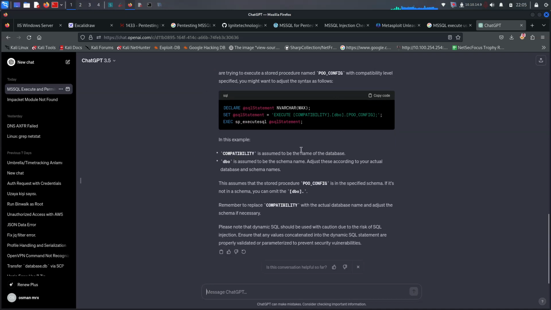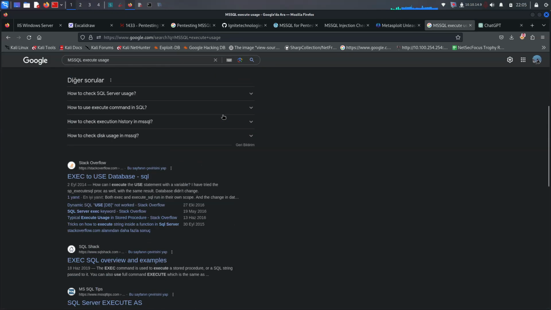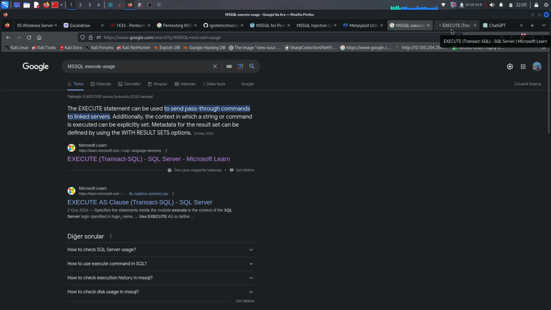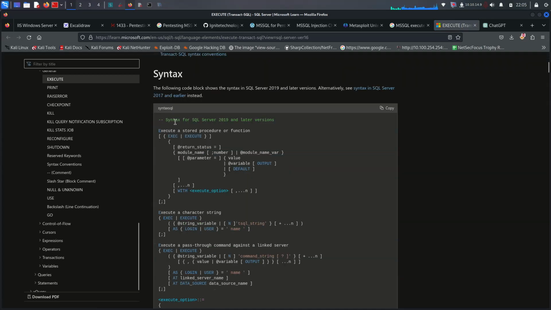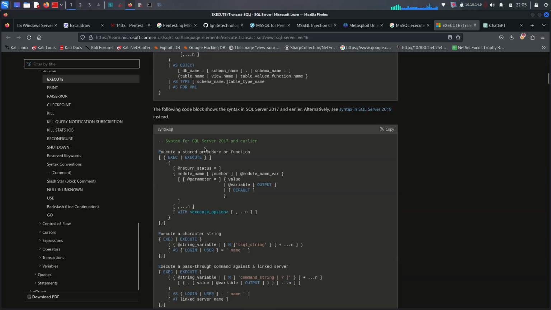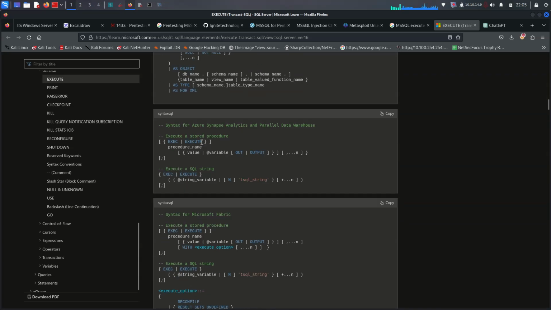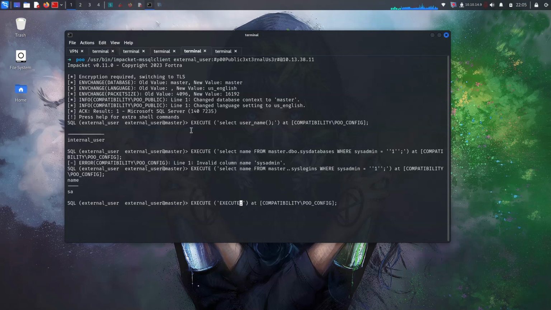So can we try it maybe directly? Execute a stored procedure function. So execute here. I'm sure we have to be used for.